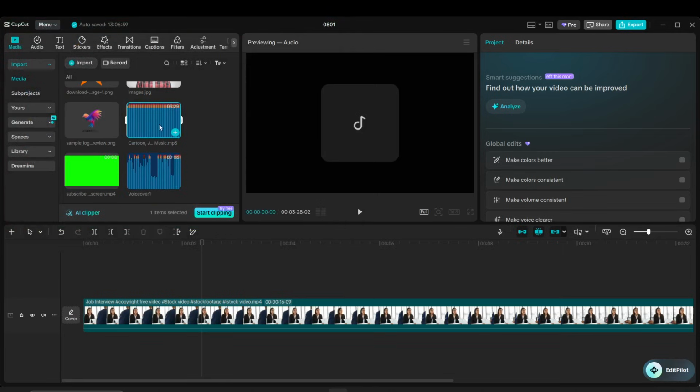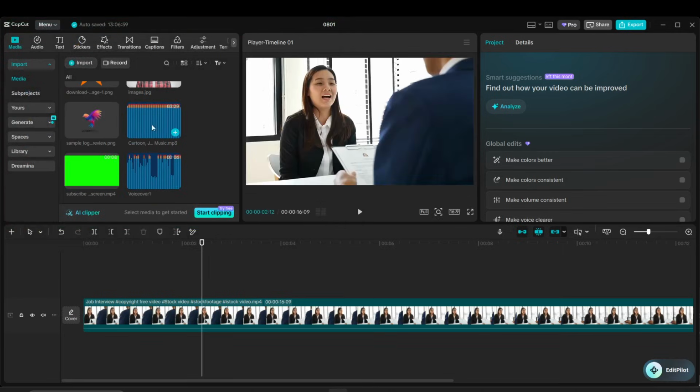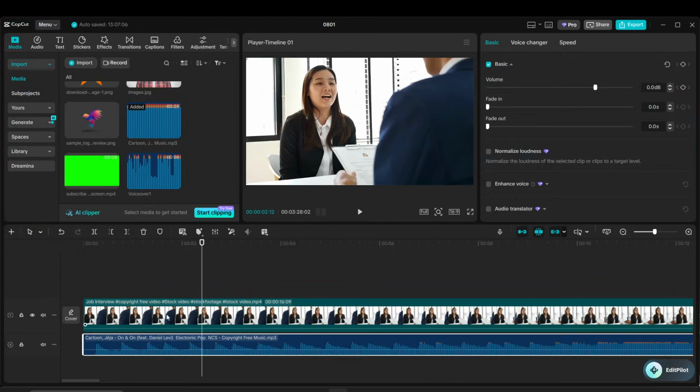Once your music is added, the final step is making sure it doesn't overpower your voice or main audio. Click the music clip in your timeline, then go to Audio and Basic in the top right panel. From there, lower the volume slider to around -10 to -15 decibels. That range usually works well for background music because it supports your video without becoming distracting.